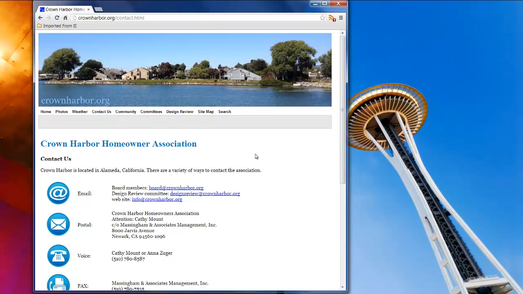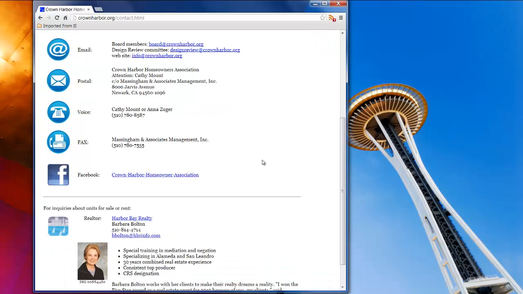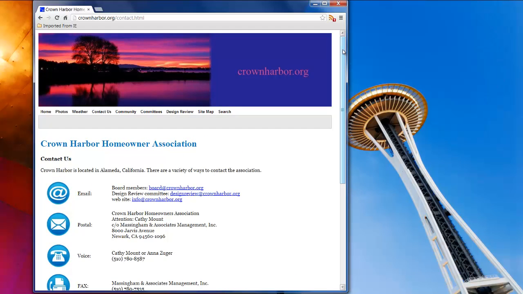And most importantly, there's a Contact Us page that has all the different ways you can contact the association. It's got all the information about Massingham, and in addition, there's a little section where you can contact Barbara Bolton, because she tends to know what units are for sale in the association because she lives here. So that's the part for visitors.